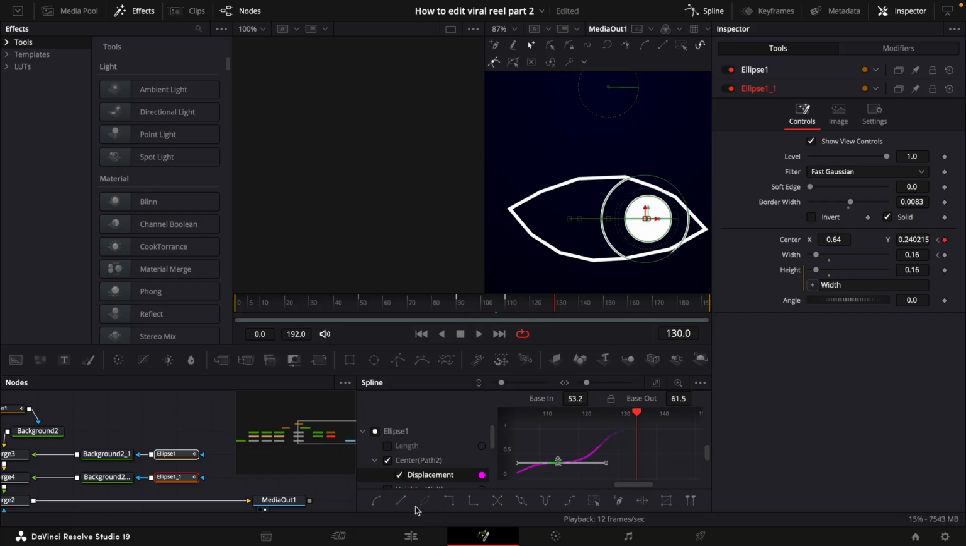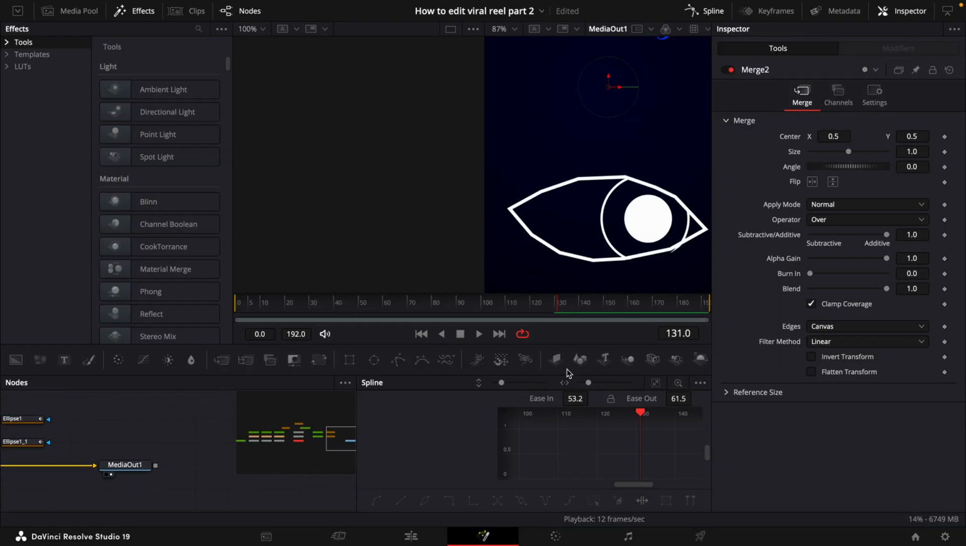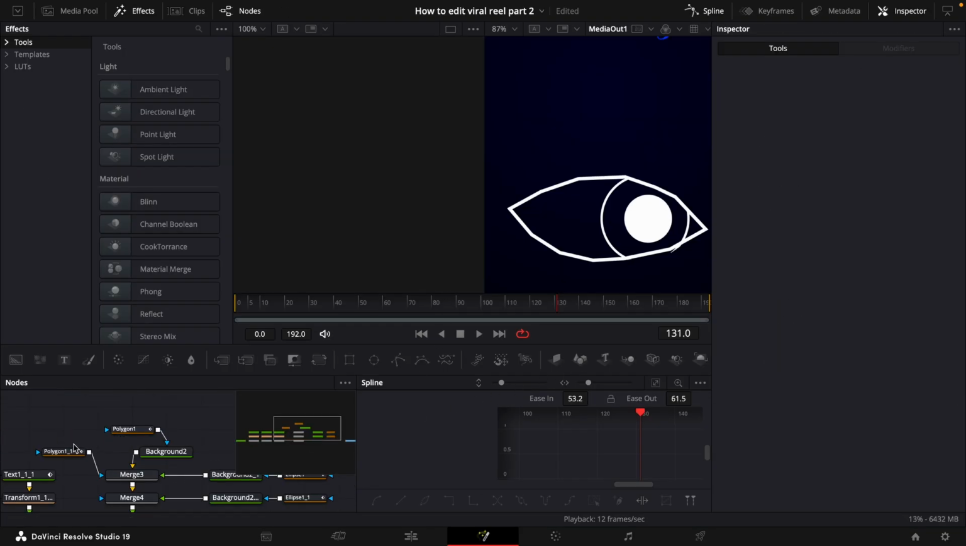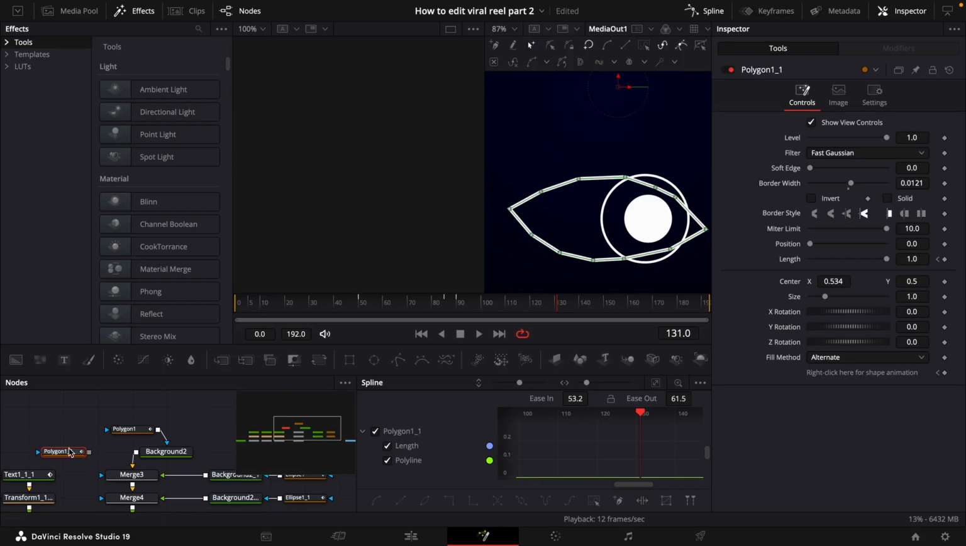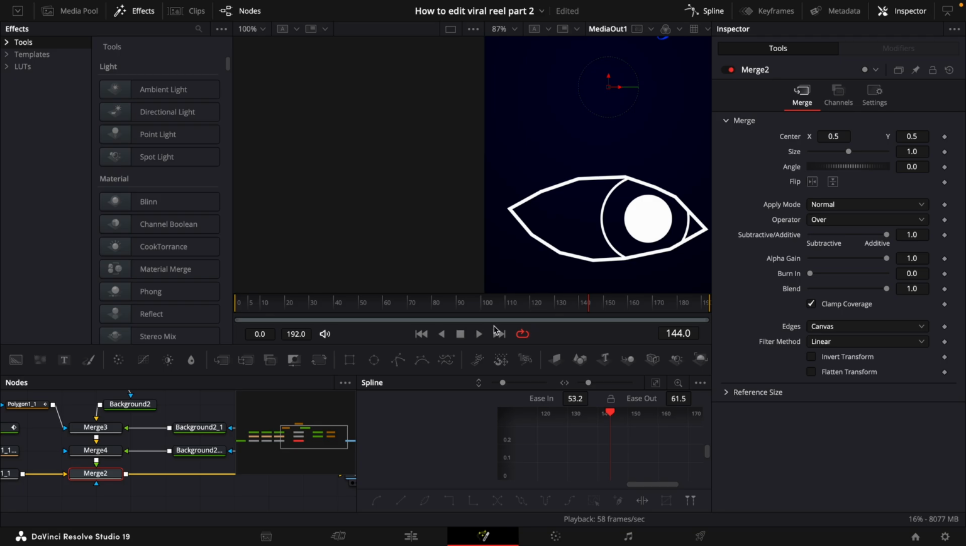So let's go back to the edit page and see where we are. We are on here, and actually copy this one because we changed it a little bit. Then we'll add it again and check off the solid. What we will do now is go into this merge, and we are at 130, and then keyframe the blend and go to 140 and keyframe it again and drag it down to 0.